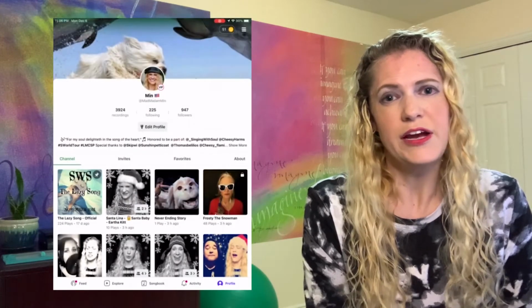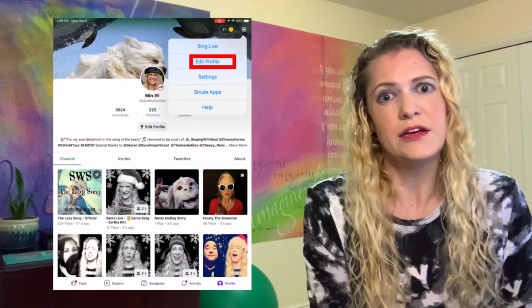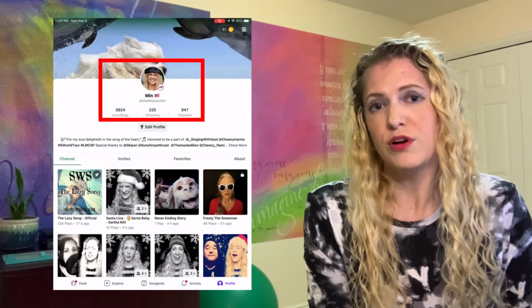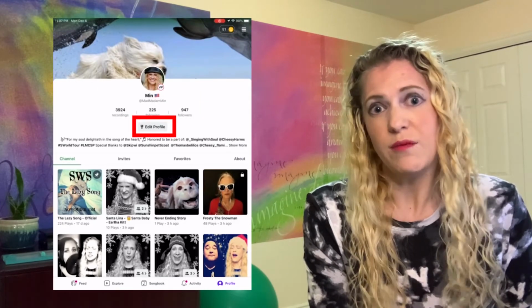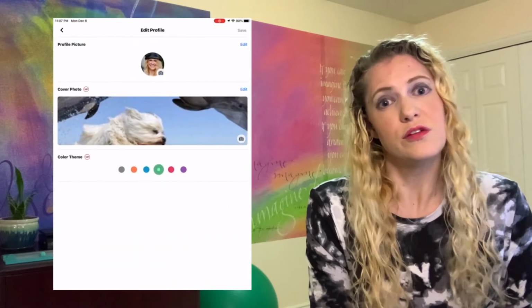Now all 3 of these settings are in a different location depending on which version you have. If you have the new layout, you can access all 3 of those things by clicking on the little hamburger on the top right and clicking the edit profile option. Another way you can access that is on your live profile. Underneath your profile picture and the number of followers you have and the number of people that you're following, there's a little edit profile button. And if you click on that button, you'll be able to edit those 3 things as well.